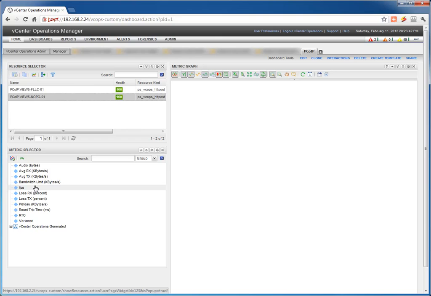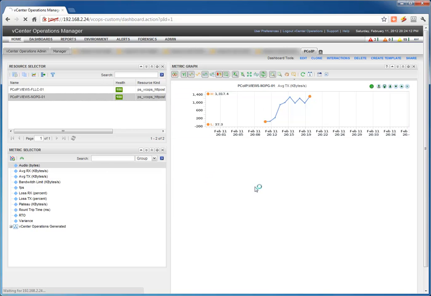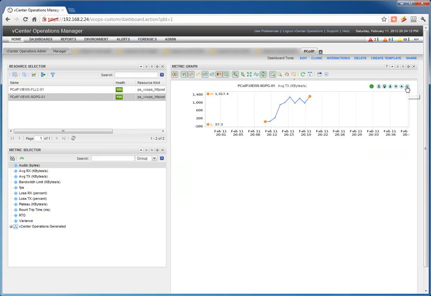And bear in mind, it's collecting those metrics every 1 minute. But anyway, let's select here average transmitting in kilobytes, and there we go. We are collecting already. If we zoom out, we'll see exactly what is happening inside the virtual desktop from a PCoIP perspective. But I could also go and see, is there any audio being transmitted? Oh yes, there is audio being transmitted. So great, now you have visibility on the metrics.